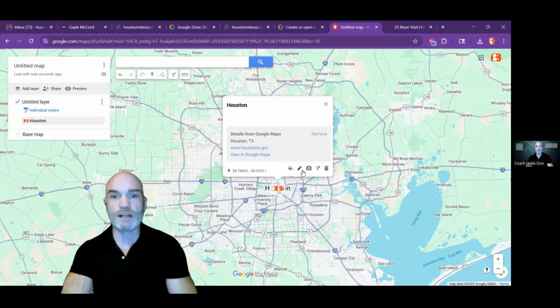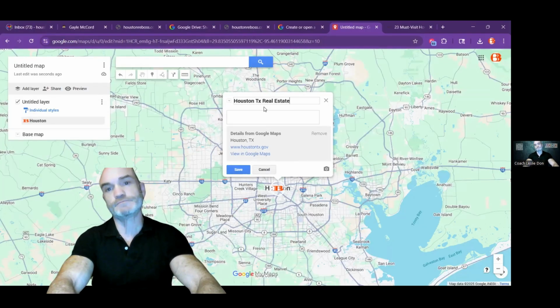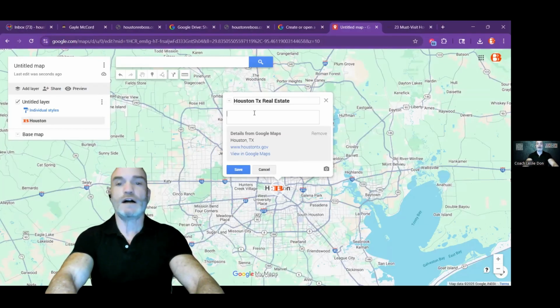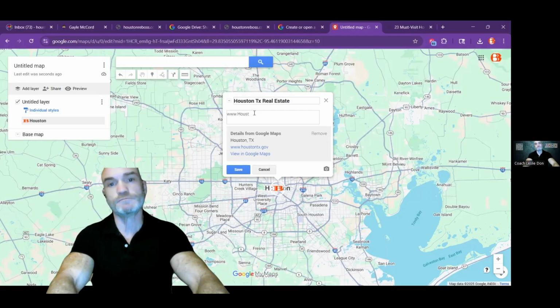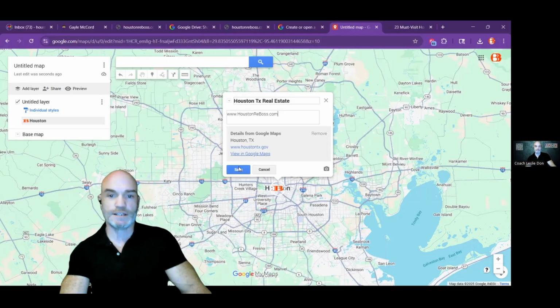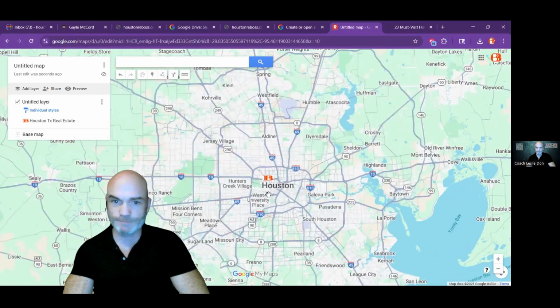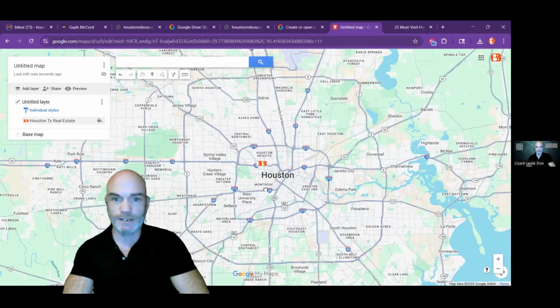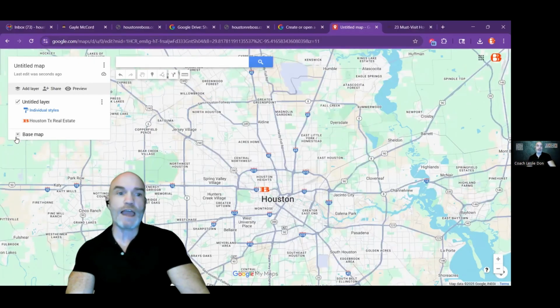Then I'm going to go up here and I'm going to click the edit. Houston, Texas, real estate. And then I'm going to write a small blurb about my company and then www.houston, always capitalized. All right. And then I'm just going to click save. And I can move this. If this is not the perfect place on the map, I can move it to where I want. So I'm going to move it right about here. There we go. All right. So now I have that.